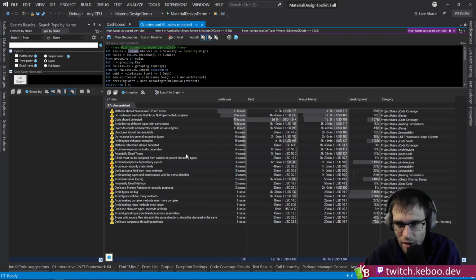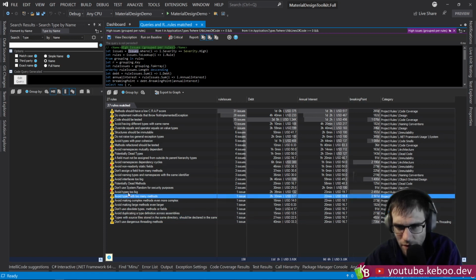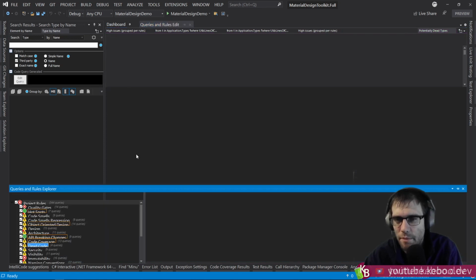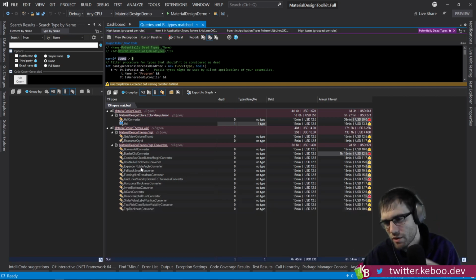And I was gonna look. I think there was something in here where I was looking at it, potentially dead types, right? So this one here, and this is one of the ones where I was like, it bothers me, right? Like all of these converters, I can guarantee you these converters are in use.